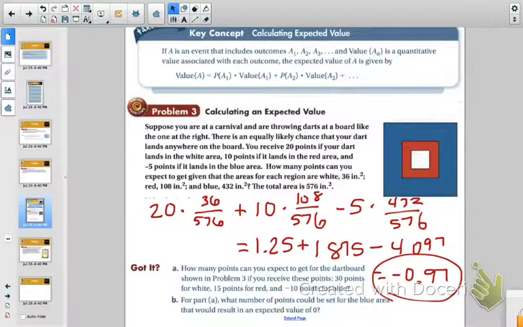That's really the case with any type of casino game. The expected value is always going to be in the house's favor, is what they call it. So you're always going to have a negative expected value.